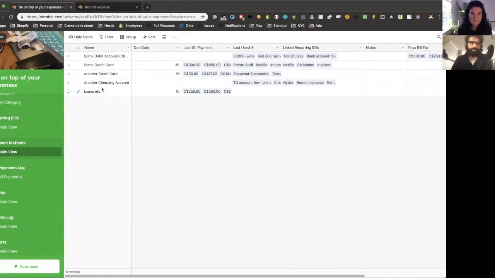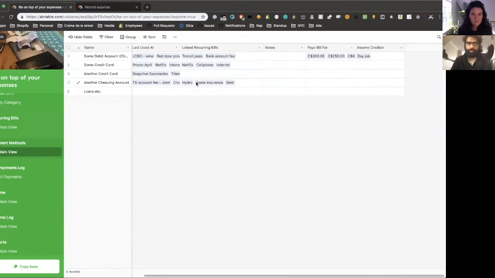actual credit cards or debit cards and all of that here. And the due dates are like, let's say it's a credit card, then you need to pay its bill on a certain day, right? So that kind of thing.